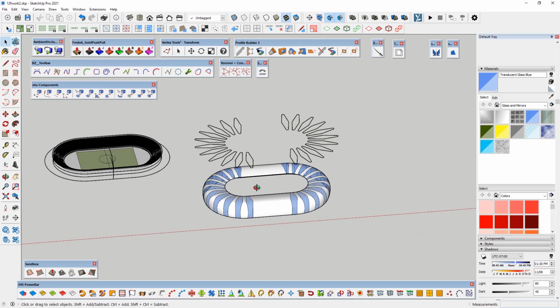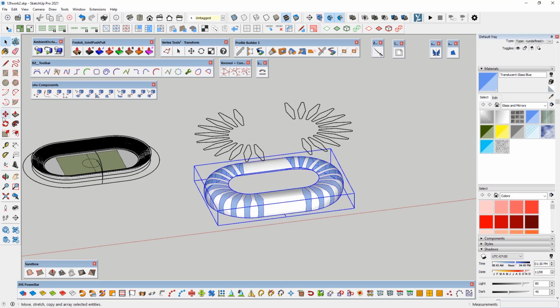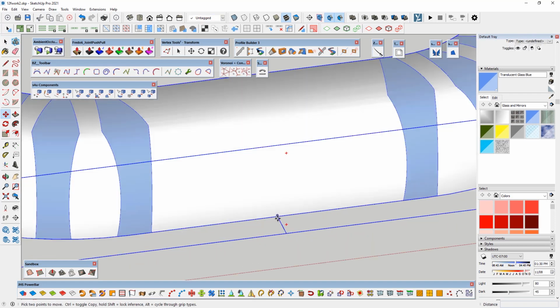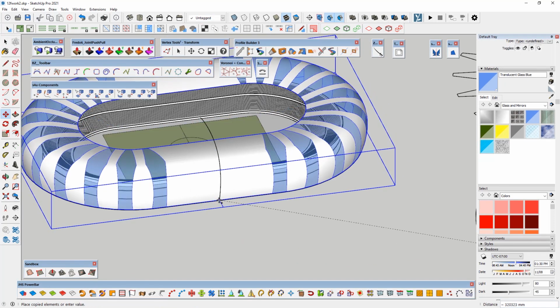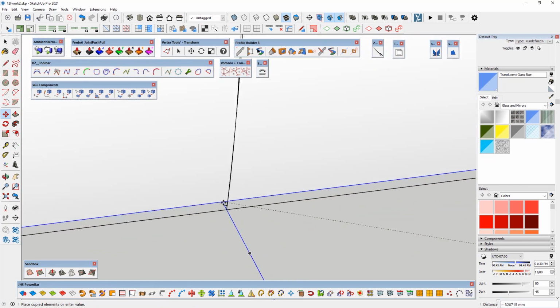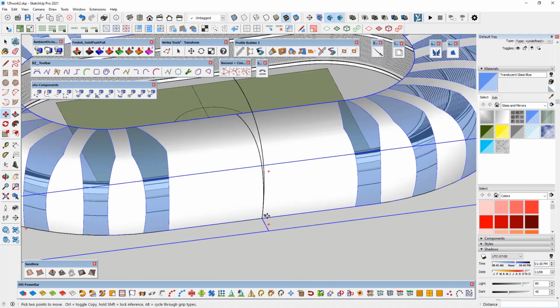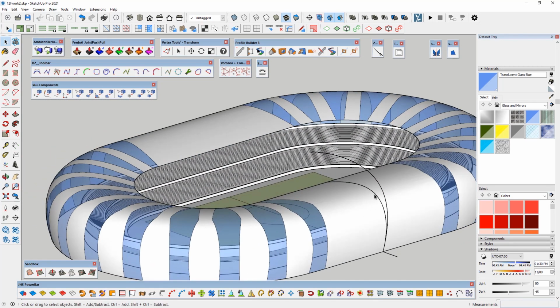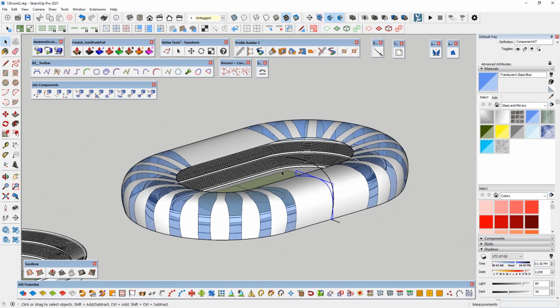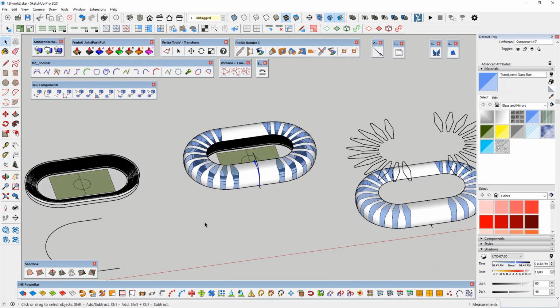Then we can move it to our main shape. So I will also use this line to snap it in the correct position. So now it looks nice. Okay, now the second construction.